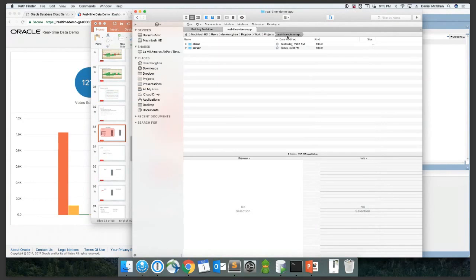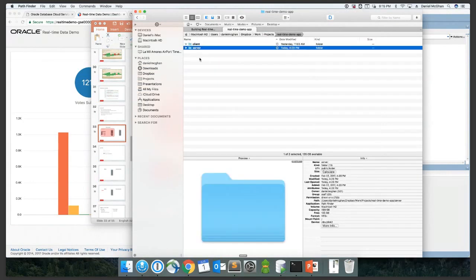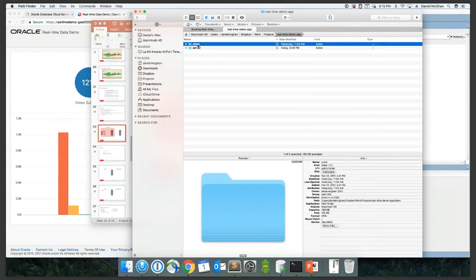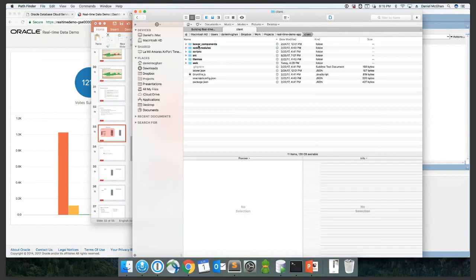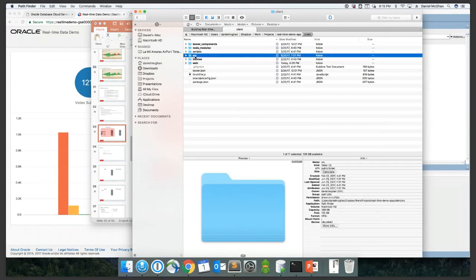So this is my application, the real-time demo app. And you can see here it's split up into 2 parts. I do the dev for the client in this directory here, and the source is here. It's basically an Oracle Jet application, and I used a Yo generator for Oracle Jet so that I can do some things out of the box without a whole lot of code.